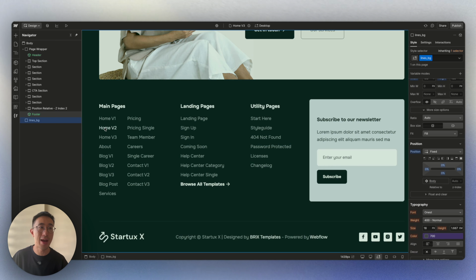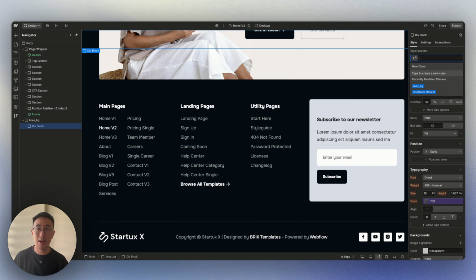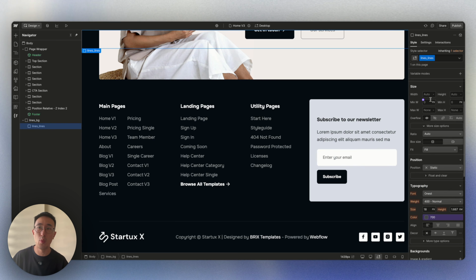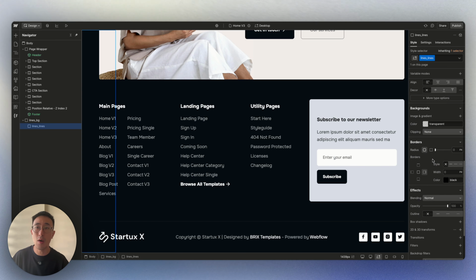From here, I'm going to add a div block inside of that, and I'm going to give this a class of lines_lines, and I'm going to give it a width of 10%, and I'm going to give it a height of 100%, so it's taking the height of the parent. Now, I'm going to put a border only on the right-hand side.